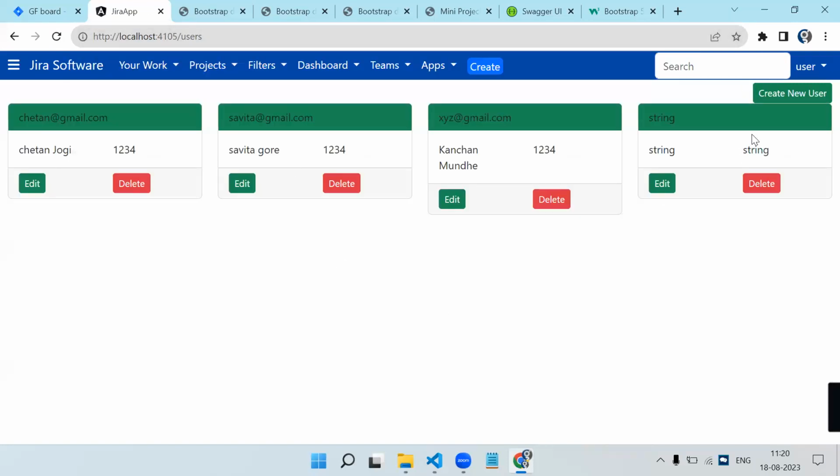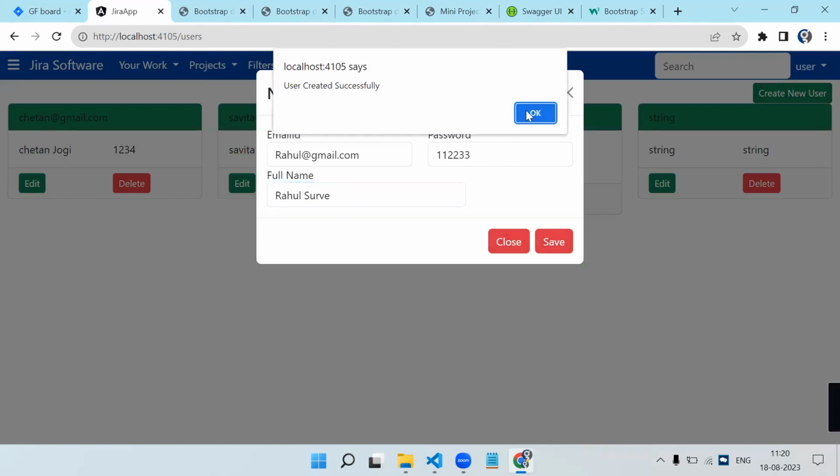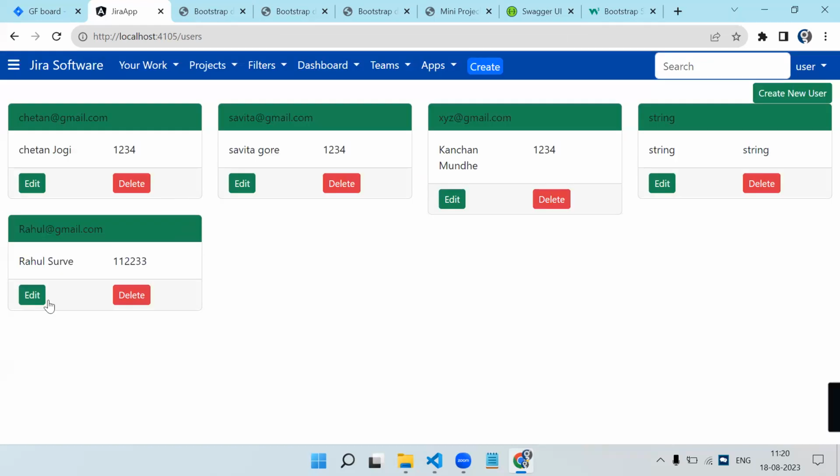Right, so users are coming. Let's try creating a new one: rahul@gmail.com, password 112233, Rahul survey. On click of save, user created successfully, and the get API call is there, and you can see the newly added record over here. Right, so the project and the user pages are done. I mean, only the create and get things are done. Edit and delete you can do. It is just the normal API call that is going to be there.